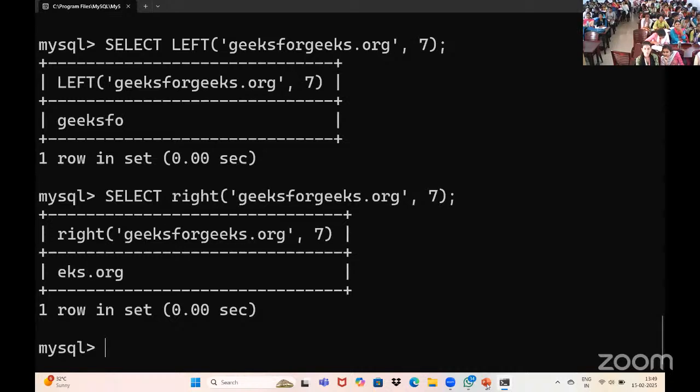That means the function is used to display the words from the left side is the left function, and from the right side is the right function. By giving 7, it will display 7 letters, 7 characters. Is it clear? Yes or no? So these all come under which functions? String functions.